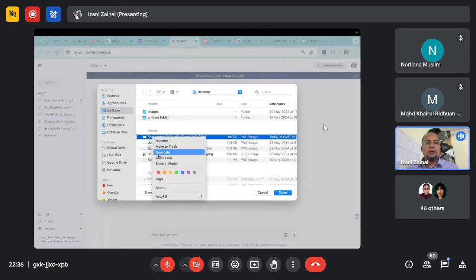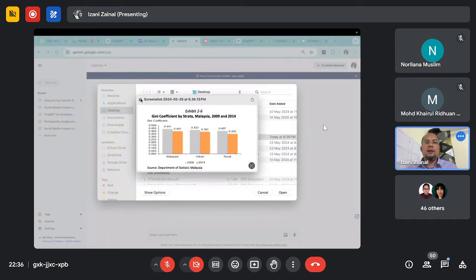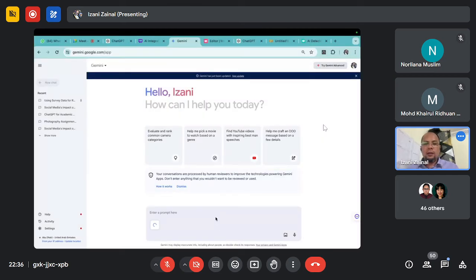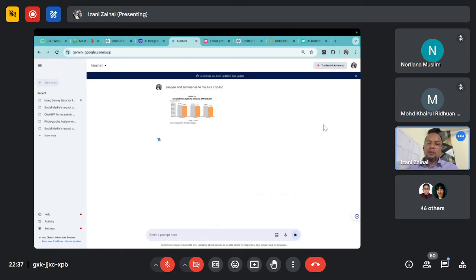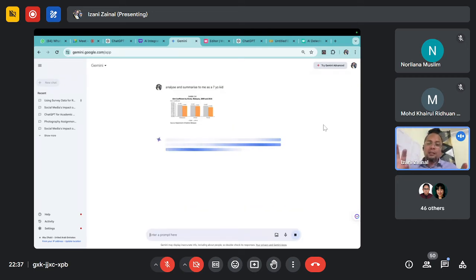This is the one, right? Quick look. Okay, analyze and summarize to me as for 7-year-old kids, because I don't know. You can do this technique also: if something is very complicated, you want GPT to explain in very plain, simple language.